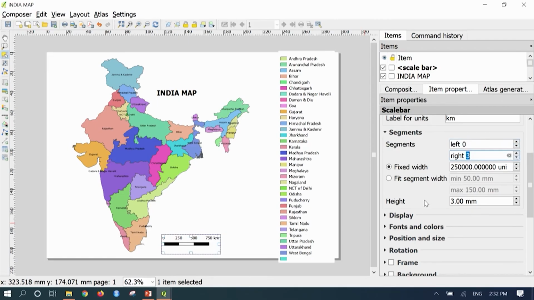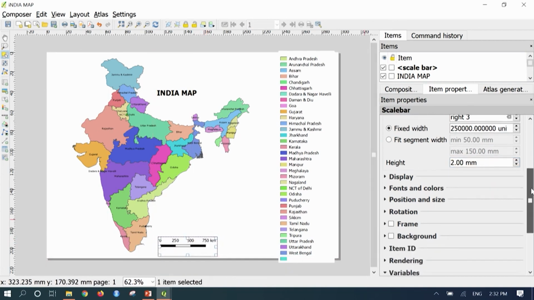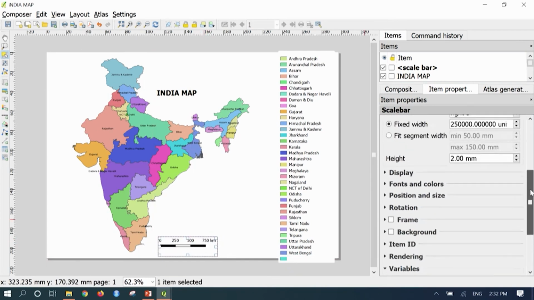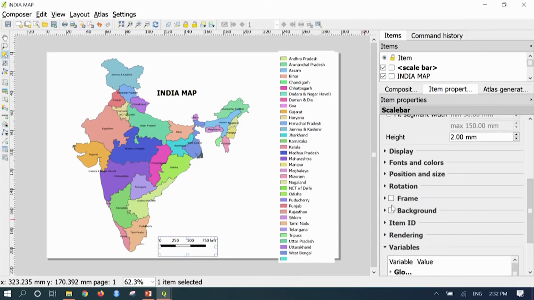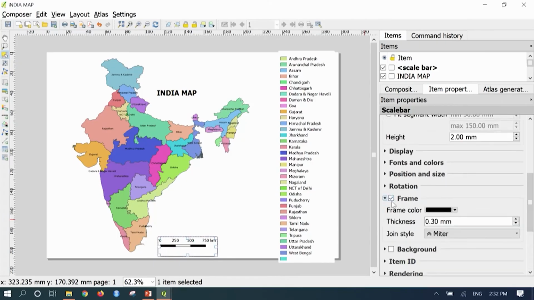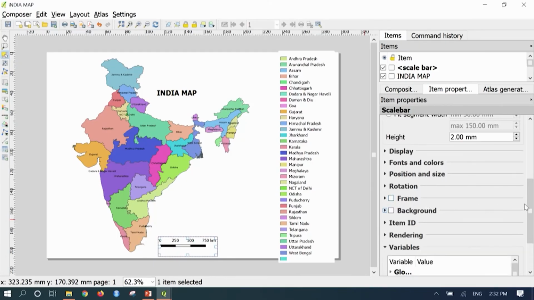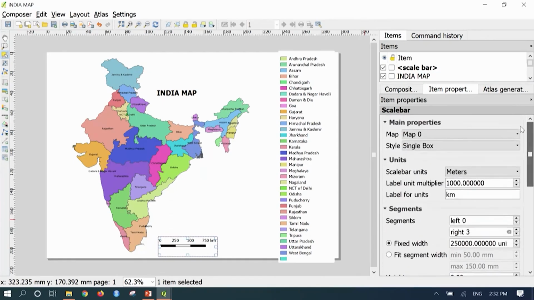Then I can select 3 segments, and the fixed width also can be changed. The height of the scale bar also can be adjusted. I'll keep it as 2 so that it looks legible. And all other similar properties can also be changed. The frame can be added or removed. The color, all these settings can be done.